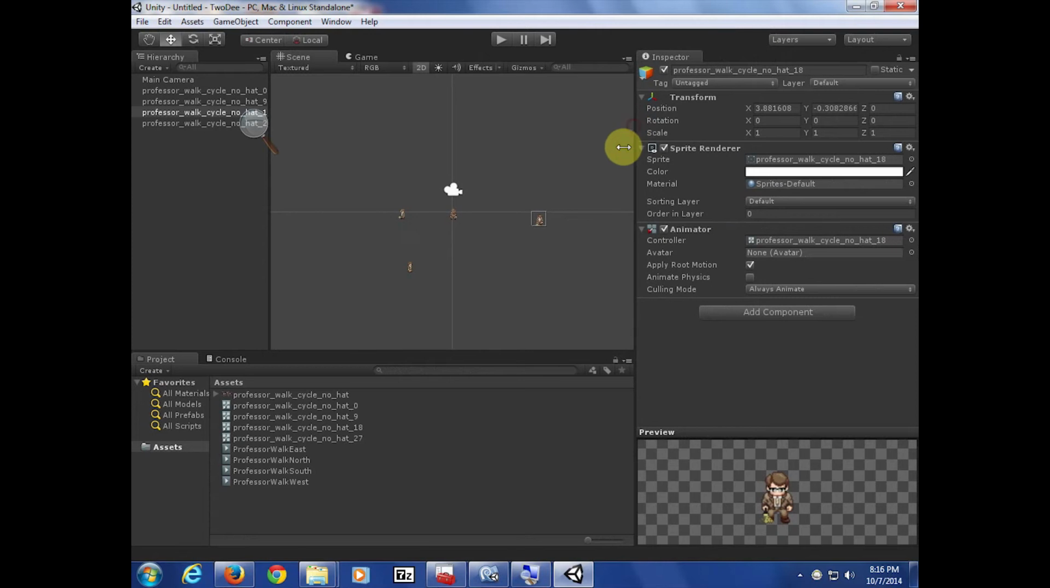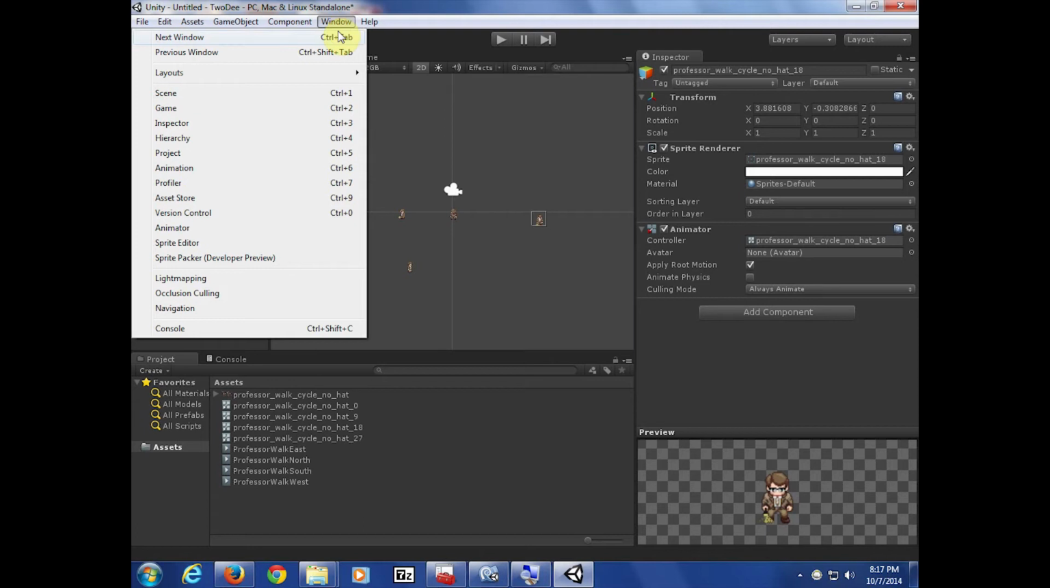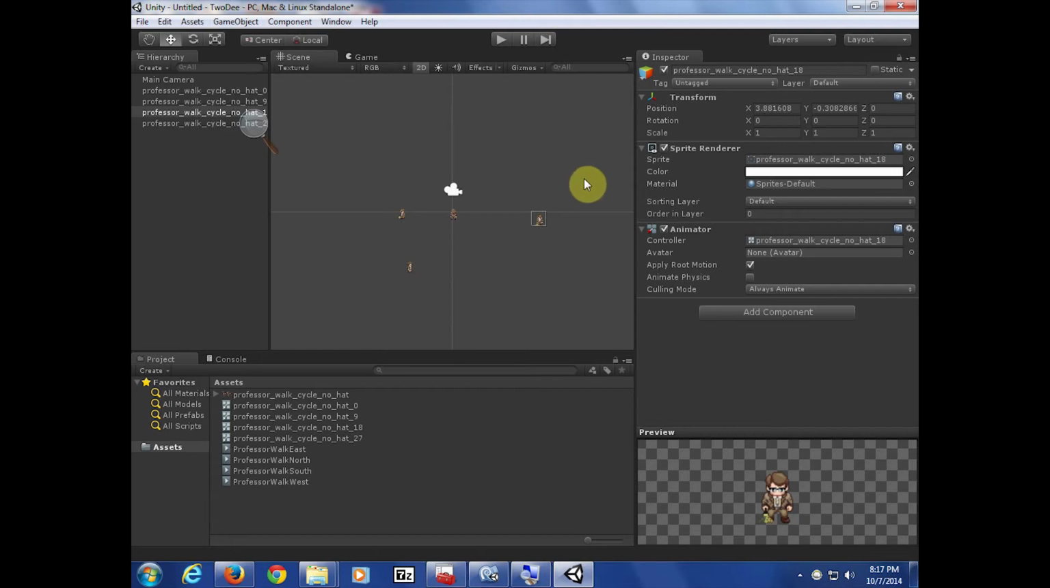Okay, so I'm going to spread this over a little bit. This one is called Professor Walk Cycle No Hat 18, and I can see that it has an animator. I'm saying the "tor" on purpose because there's two parts to this. There's an animator and an animation, and even windows, to get them confused. So we have an animation window and an animator window, and they do completely different things. So we've got to make sure we know what we're talking about.